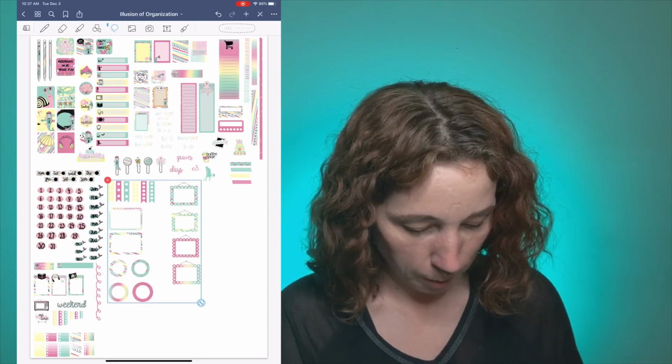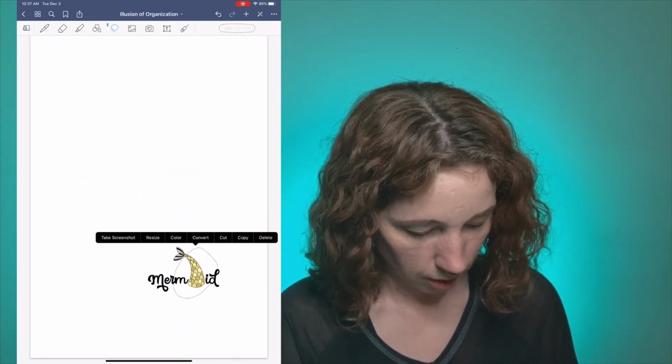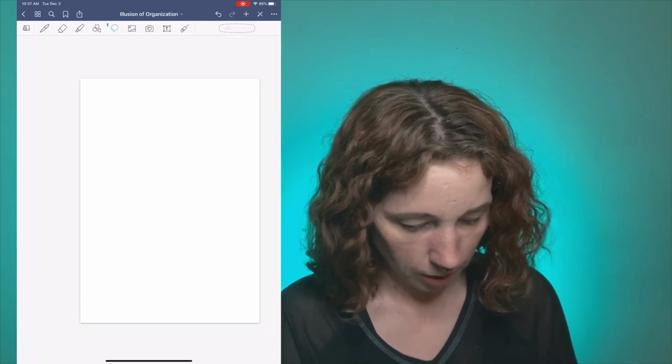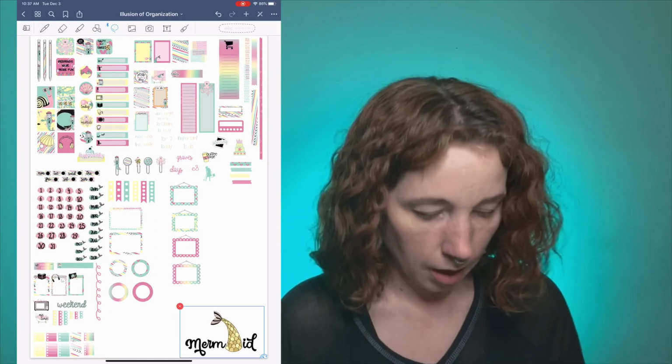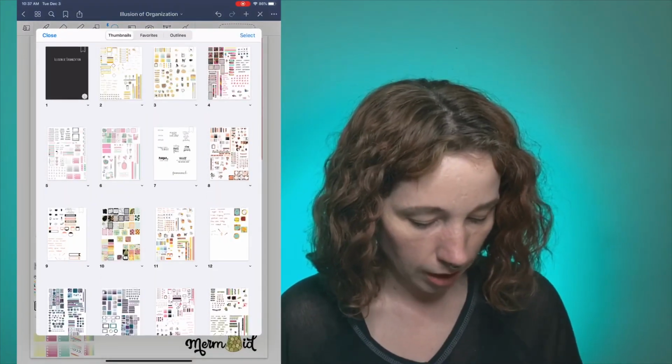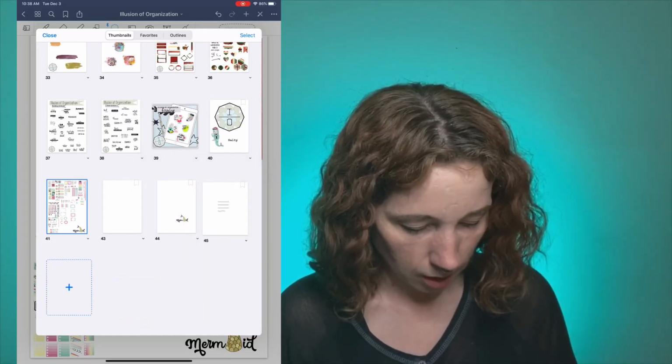So I'm just copying, pasting. Oh, that's random. Oh, that's all of them. Cool. Okay, so then I'm going to paste this one here. And now I have this entire kit on one page instead of on like 7 pages. So I'm just going to delete these extras.